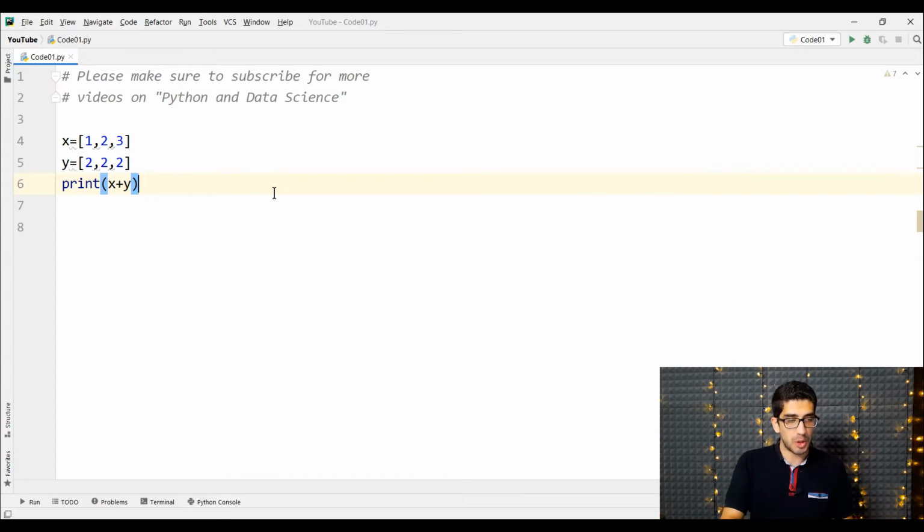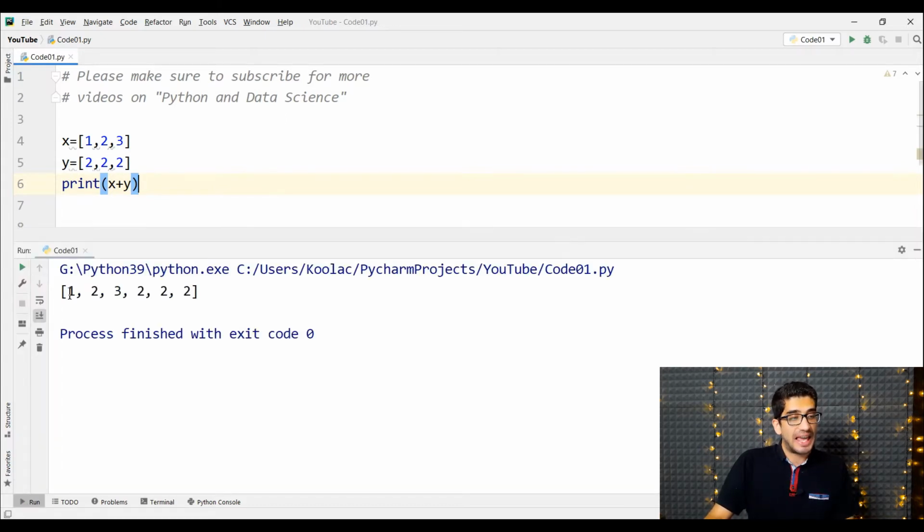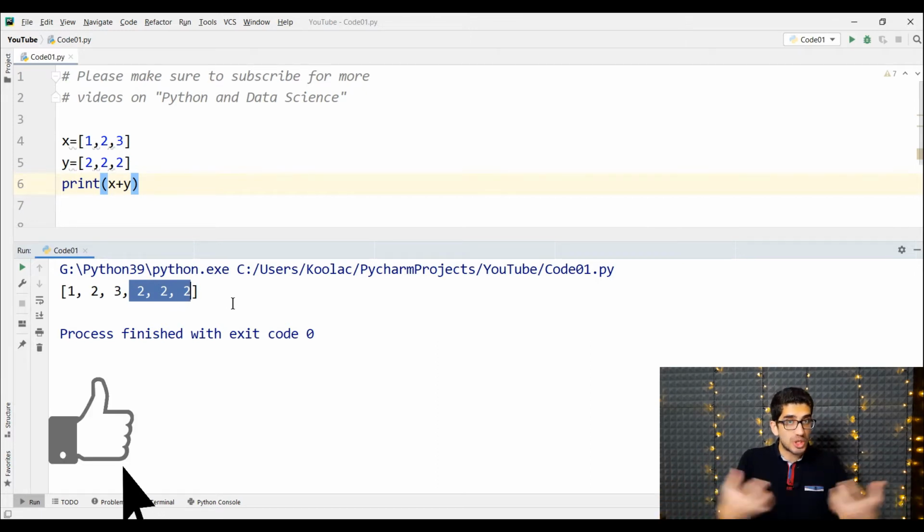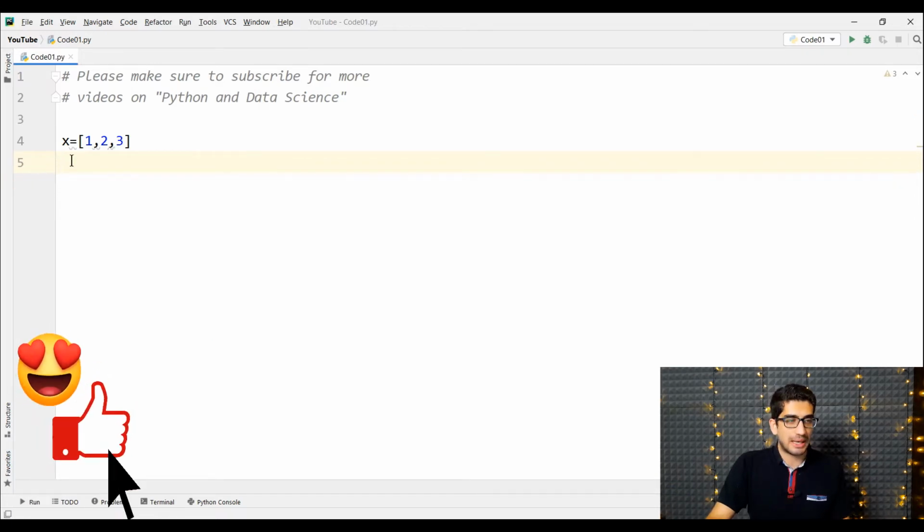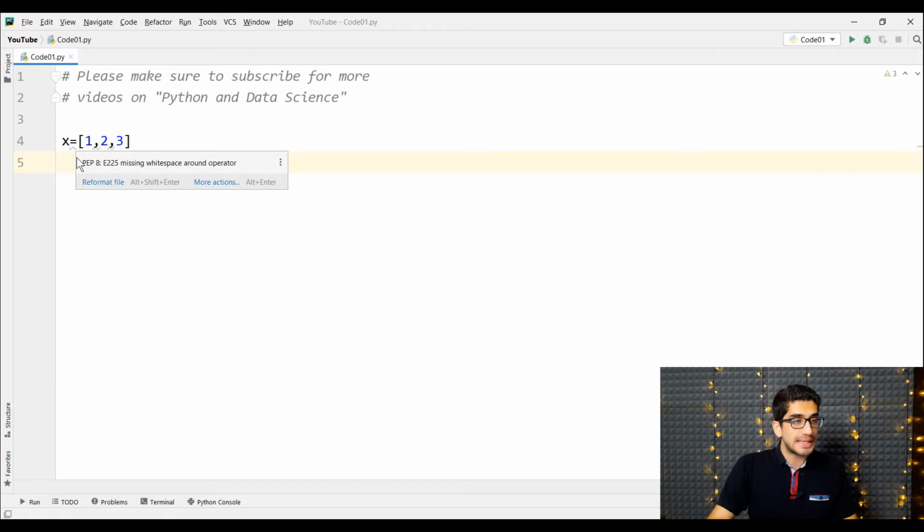So if I run the code, you can see that we have concatenated x to y. So this is the x, I mean this is our x list, and this is our y list, that we have concatenated these two to each other. Okay, let's take another example. For example, here we have defined a variable called x, which is a list including 3 numbers, 1, 2, 3.